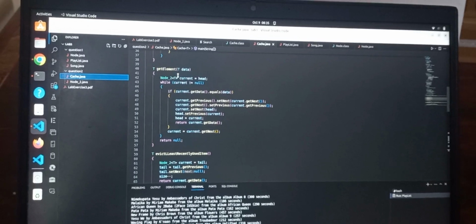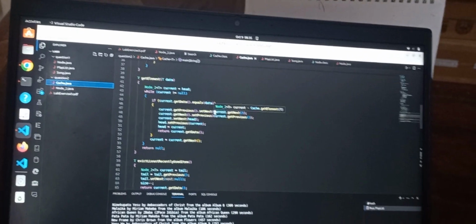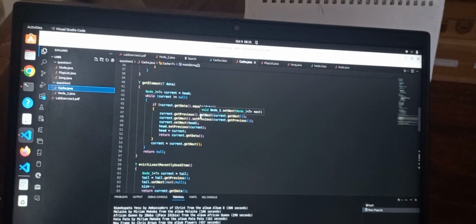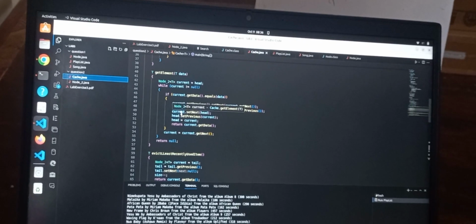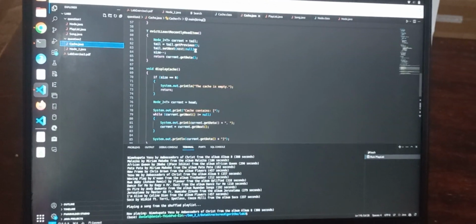And then in the get element, I delete the current connection that the node has, and then I put it at the head, because the get method requires that the item we're looking for is put at the head. And then the evict least recently used method evicts the tail by setting the tail to tail's previous, and then by setting tail's next to null.